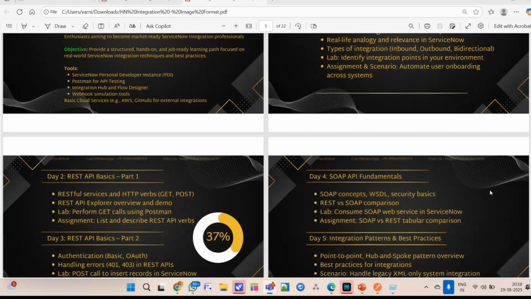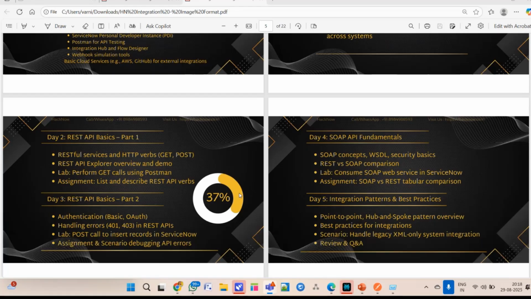Coming to day 2, we are discussing the REST API basics, where we will cover the GET and POST methods. We will take some examples in the REST API Explorer and try to get the details from the tables there, and we will be performing GET calls using Postman.